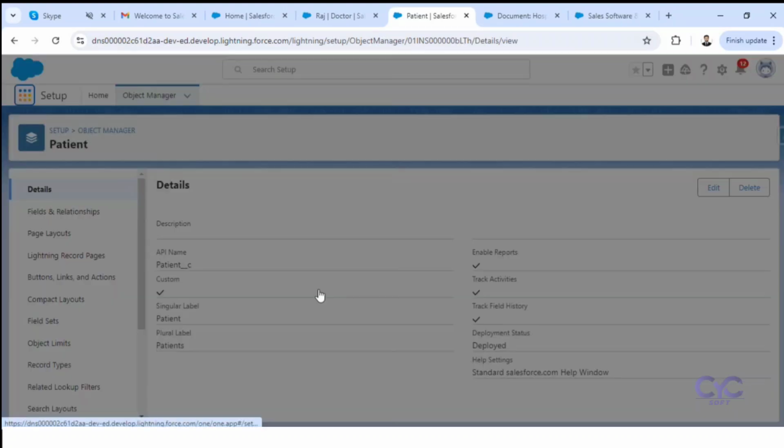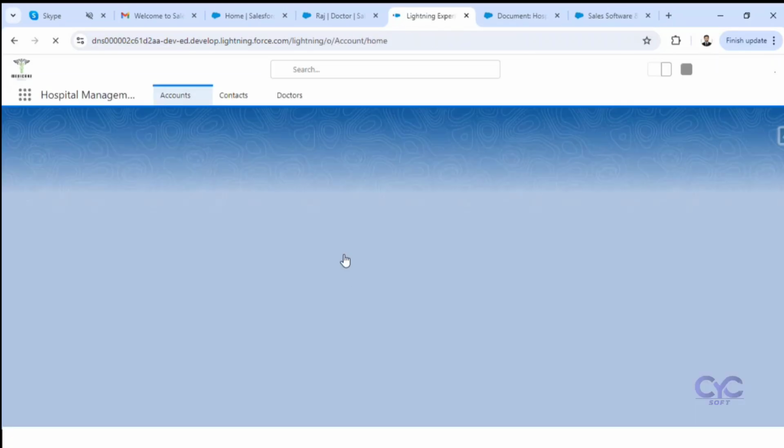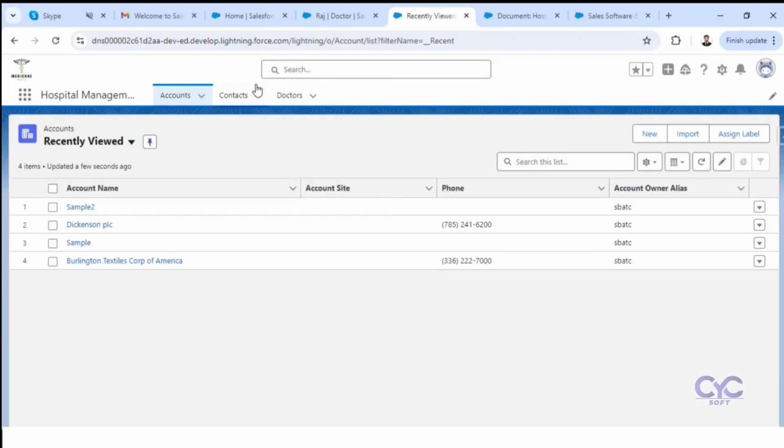Click on View All, Hospital Management application. See, only three tabs are visible to me. What about the fourth? I have not added it as a tab. Right? I have not added it as a tab. Just the object is created. That's it.